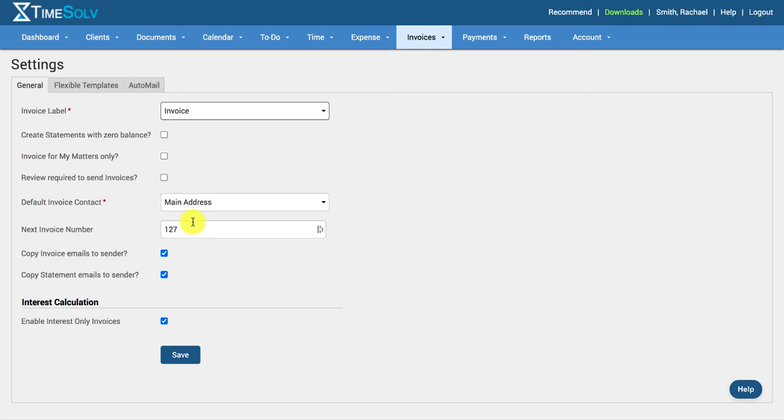Default Invoice Contact. So if you have more than one contact under your firm account, then you can choose which one to have the from address allocated to.